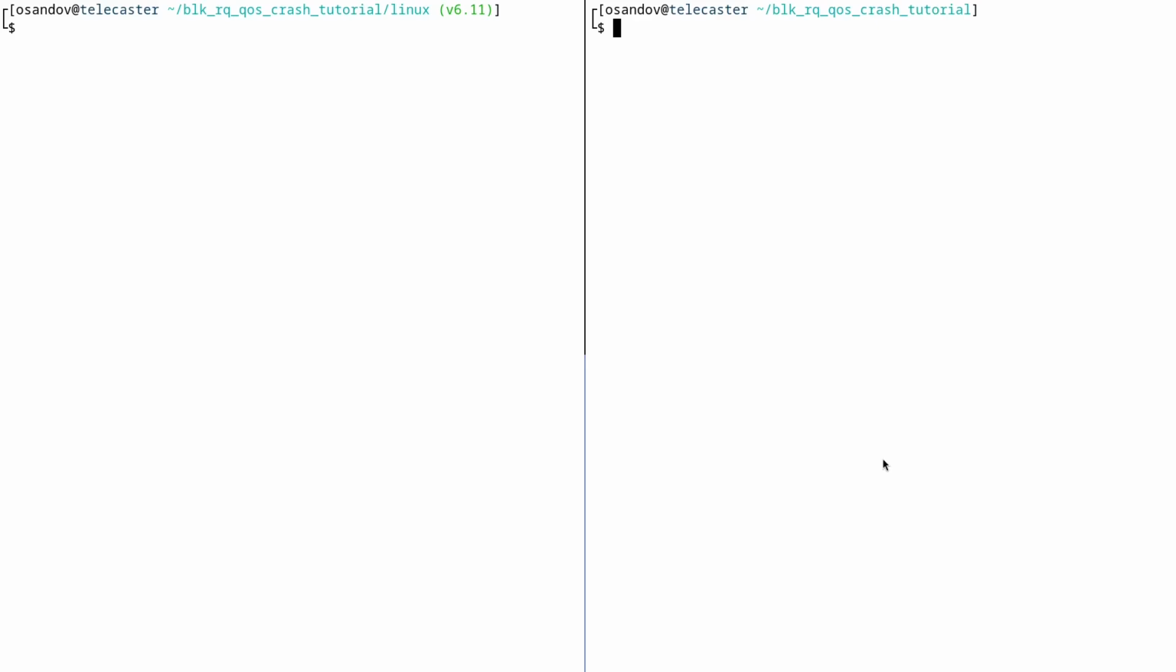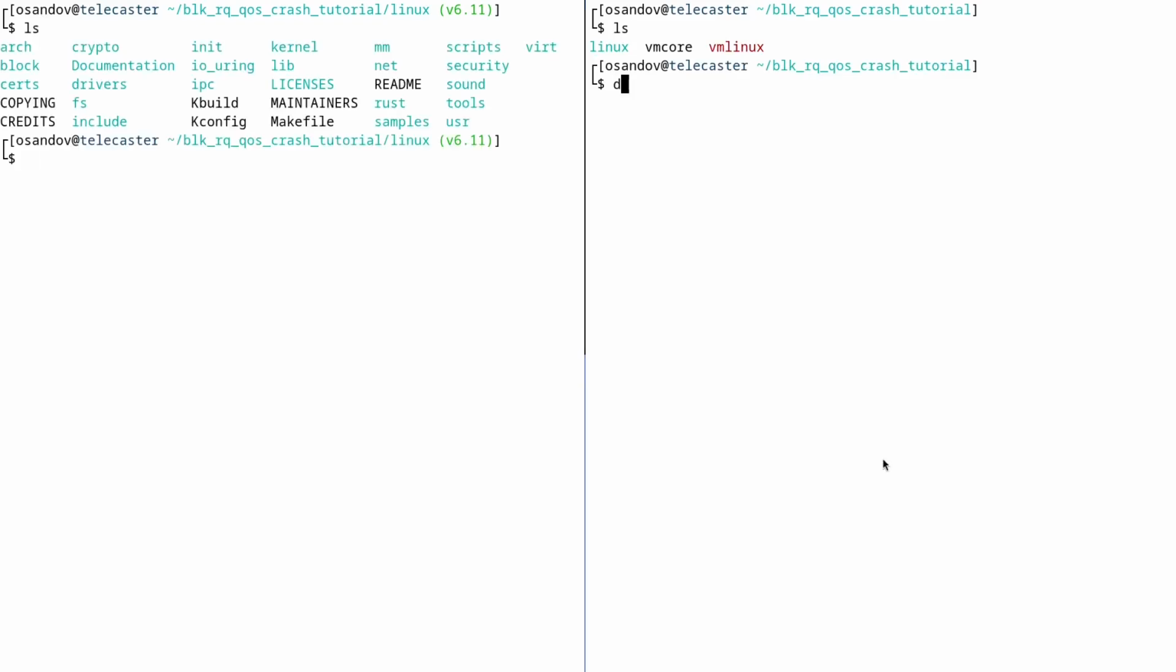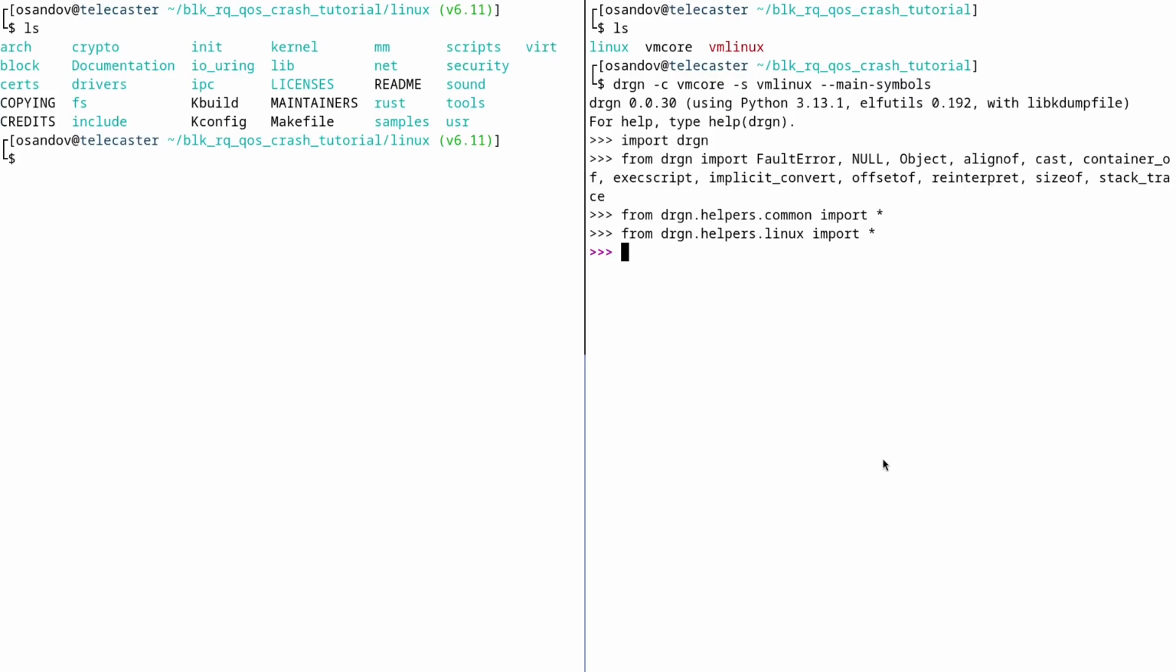On the right, I have the core dump and debugging symbols file, and on the left, I have the Linux source code checkout. Now, run Dragon with the -c flag to specify the name of the core dump, vmcore in this case, and the -s flag to specify the name of the debugging symbols file, vmlinux. Since we only care about the main kernel for this bug and not any kernel modules, also add --main-symbols. When you run that, it'll drop you into an interactive Python shell with all of Dragon's functionality loaded.